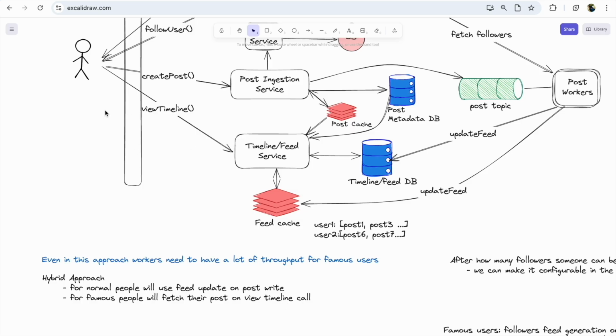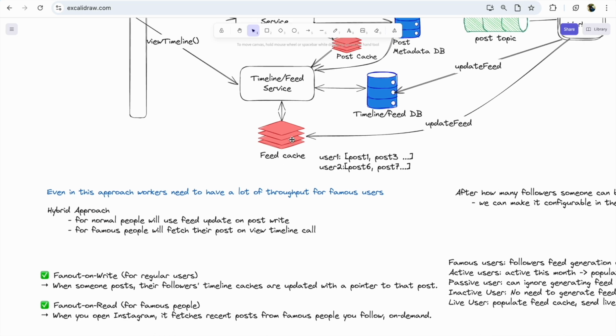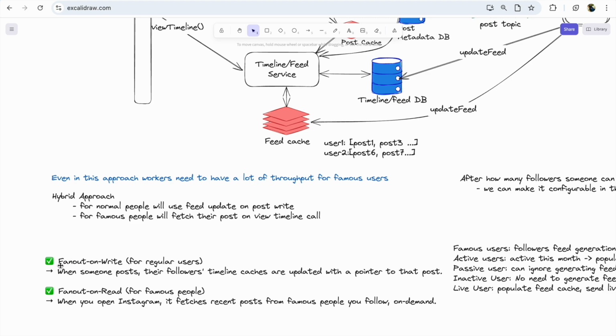For famous people, let's say I am accessing my timeline. In the timeline service, we will find out which celebrities I follow, and their posts will be fetched when I am accessing my timeline. That is on read time. So these are called the two paths: fan out on write and fan out on read.